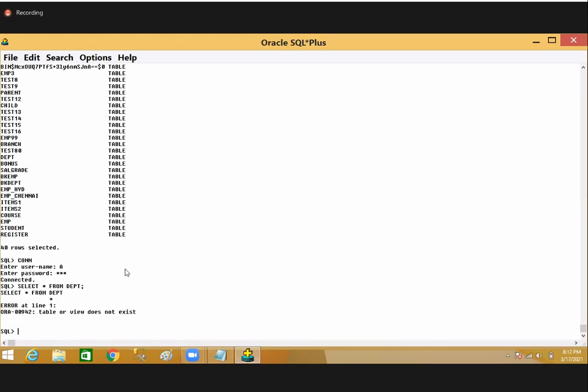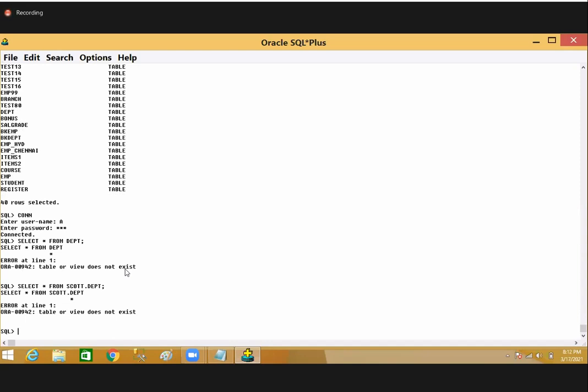Then what happened? "This table or view does not exist." That means this table does not exist under A user. Otherwise, if you want to access another user's table, suppose you know the table owner name, Scott.dept, you can use that owner name when accessing, but it is still not showing us.